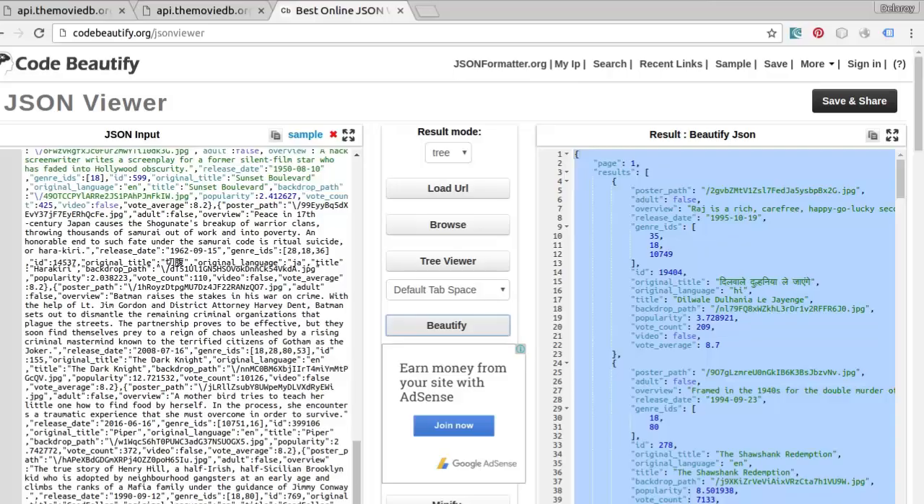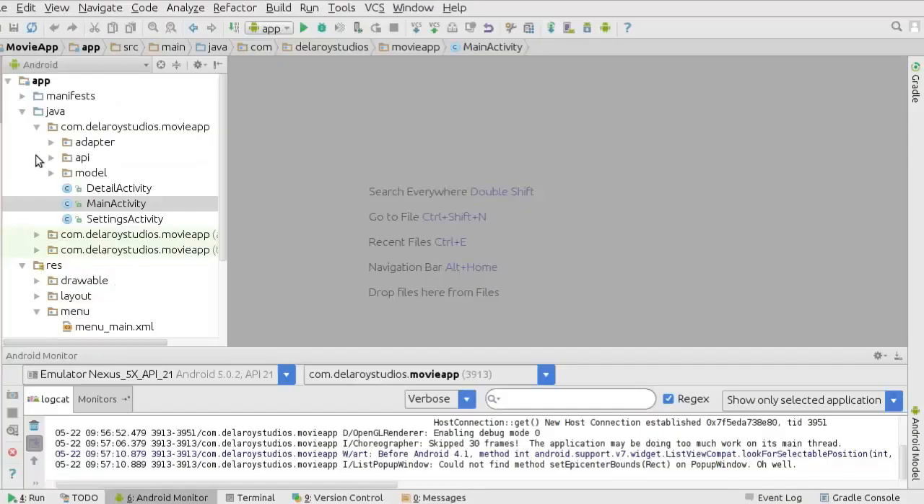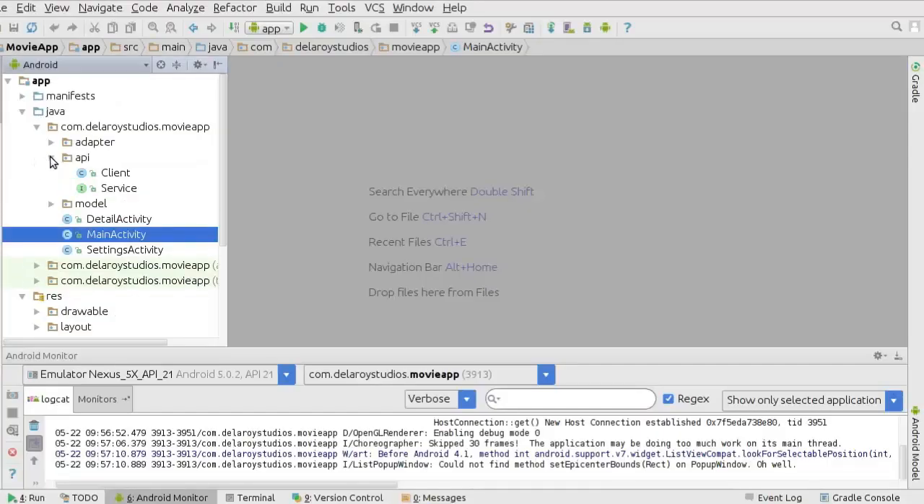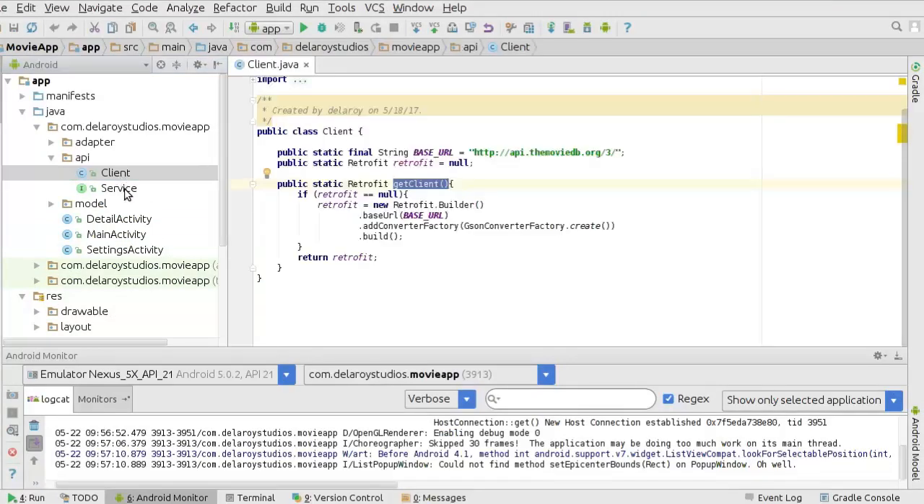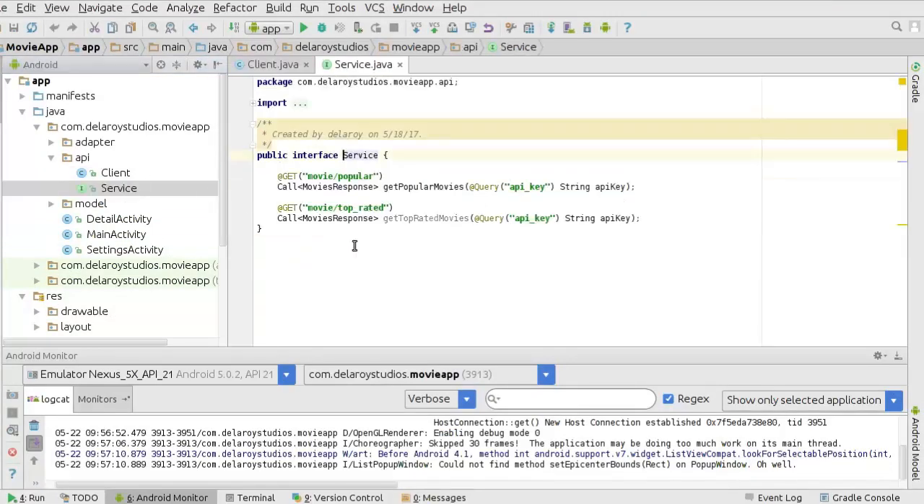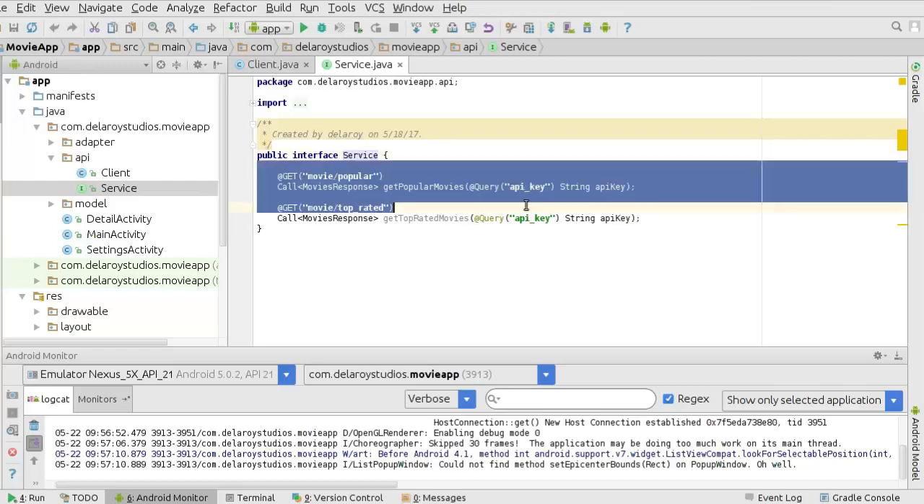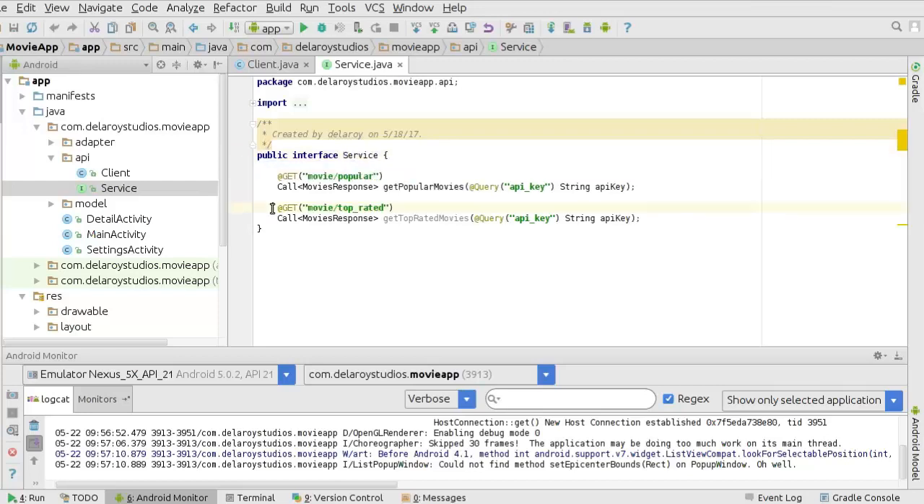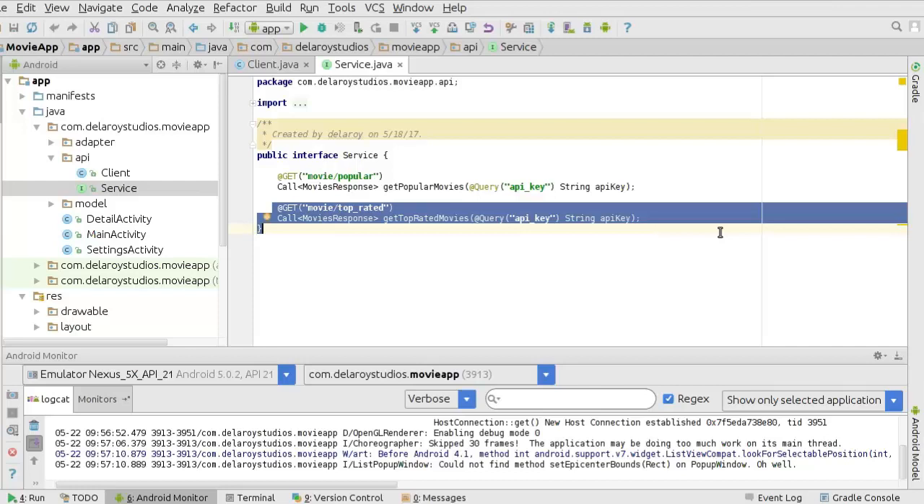I'll be heading straight back to the studio, and I'll go straight to the API. I want you to look at the API again. Right there in the client, we have the base URL and the service. We've actually pointed on getting the popular movie and also the top rated. So let us sort these different calls.